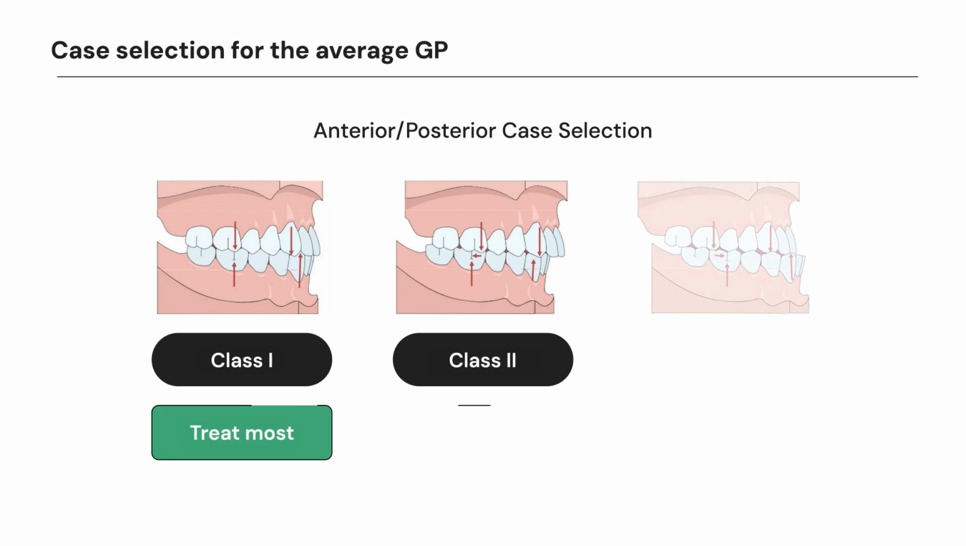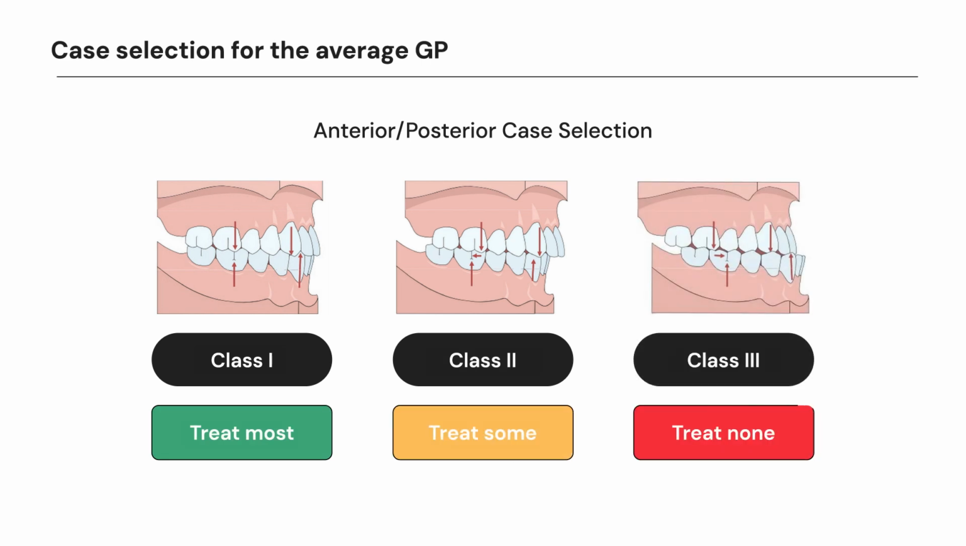Class 1 cases, if there's a malocclusion, you can treat almost all of them, because to begin with, the hills and the valleys all match, they touch together and fit nice and tightly, and we're in great shape when that occurs. And it's easy for us to address crowding or spacing, et cetera, associated with that.